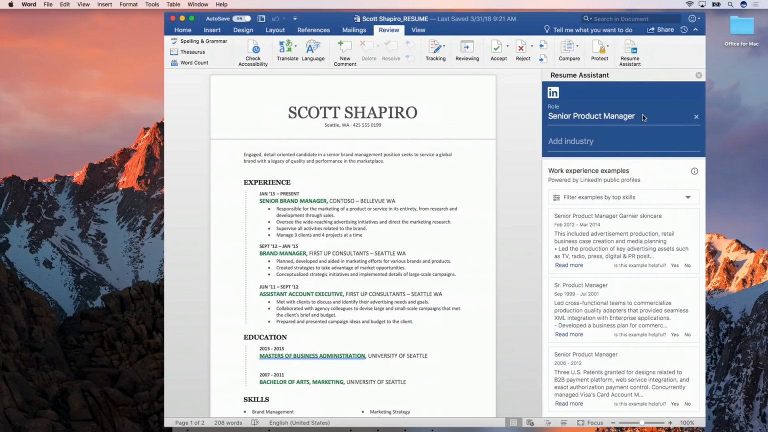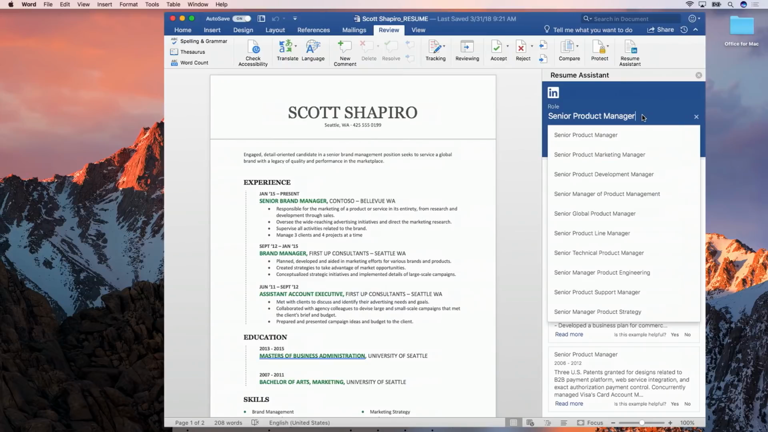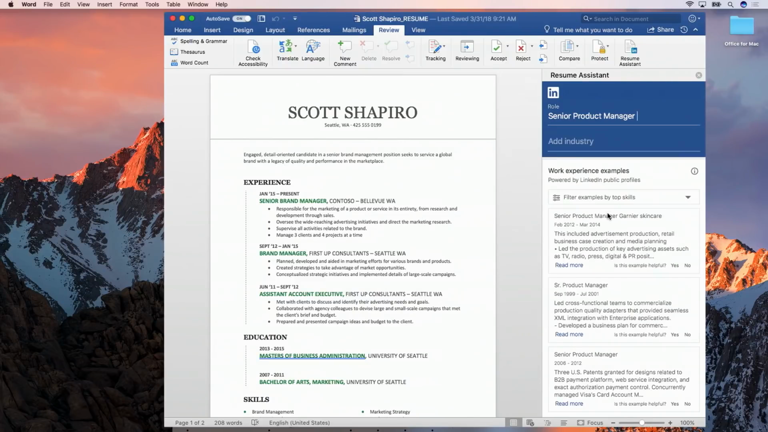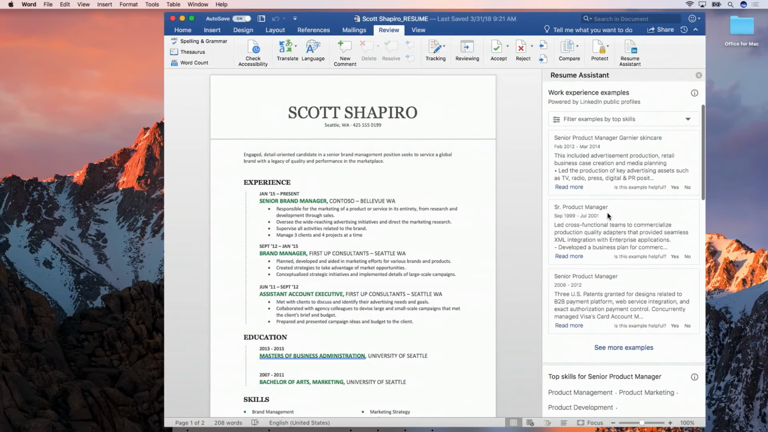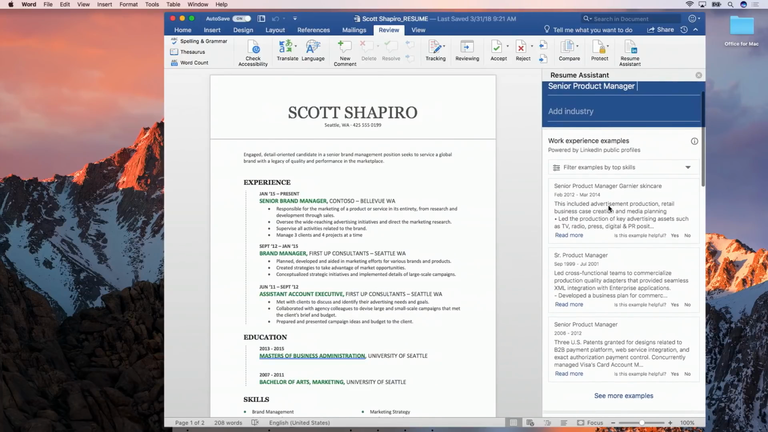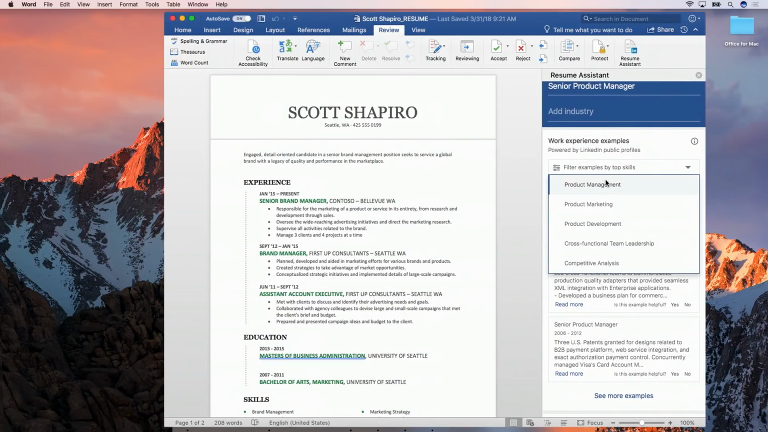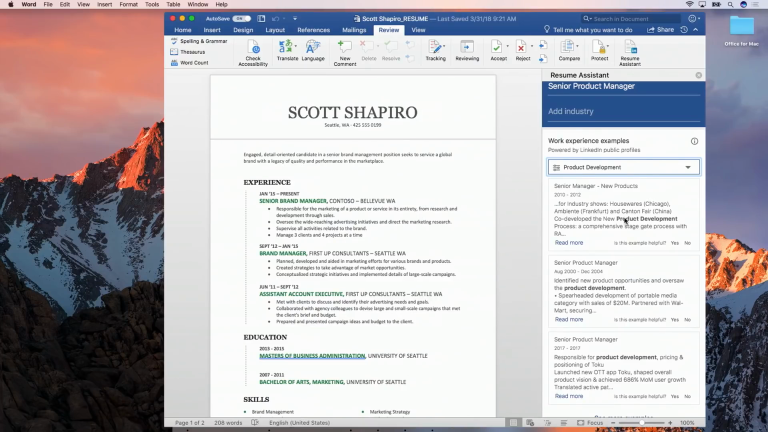So I can go ahead in here and pick out whatever role I want to work on, which is really helpful as I think through the different examples to get information and inspiration of how I might want to represent myself. And a cool aspect is I can even filter by different example, like product development here, and you see it start to get highlighted in those different representations.